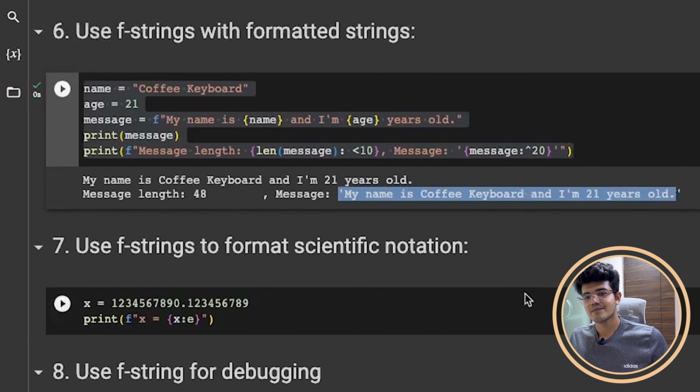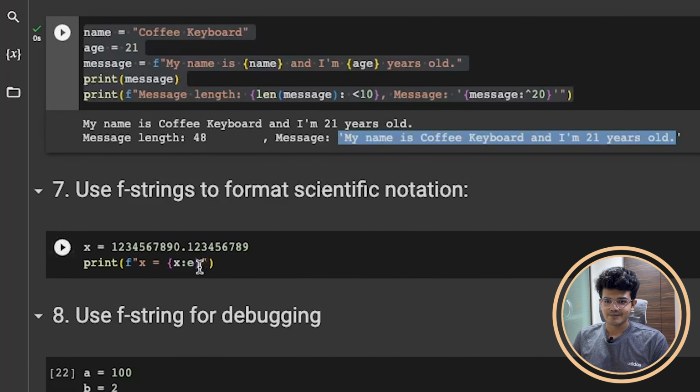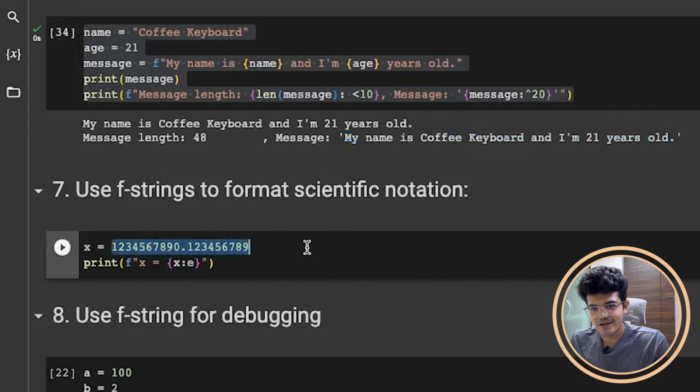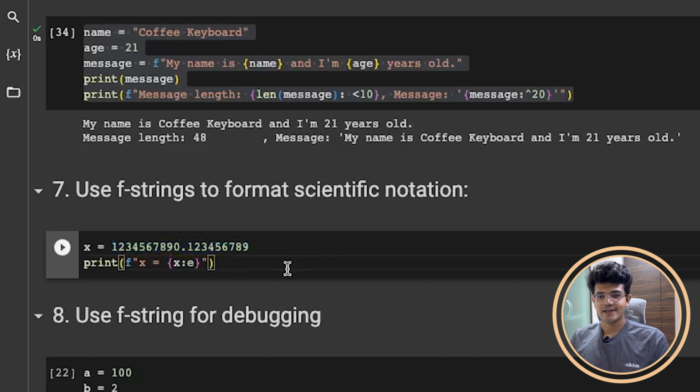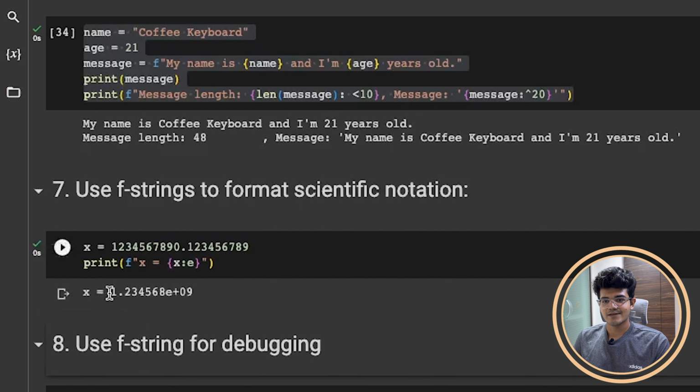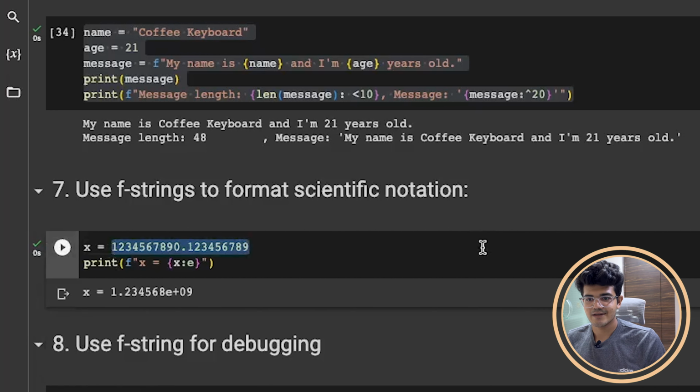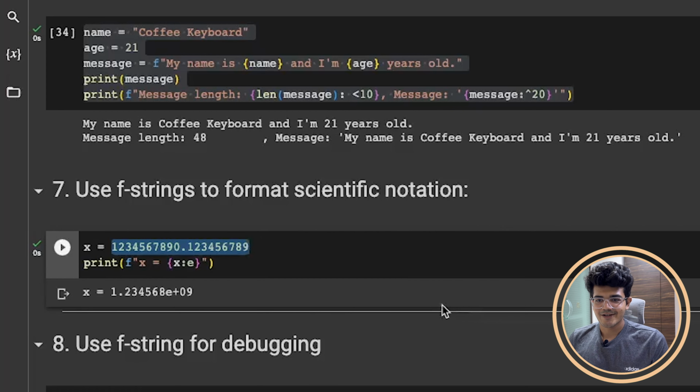So that's pretty cool. Now coming to the seventh use case where we use f-strings to format scientific notation. So here I have a crazy huge number 1 2 3 4 5 6 7 8 9 0 and a decimal point, and then again 1 2 3 4 5 6 7 8 9. What I want to do is print it in exponents, right? That is a scientific notation, which could simply be x colon e. And if we see the output, it is 1.2356 something e plus 0.9, which is the scientific notation of saying this. And I do not want to get into the technicals over here.